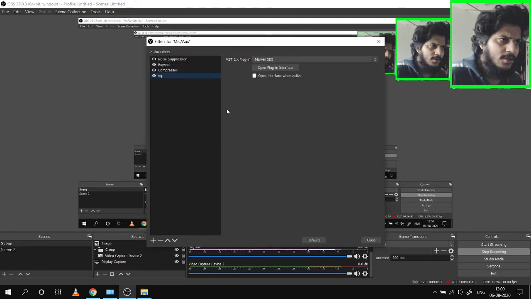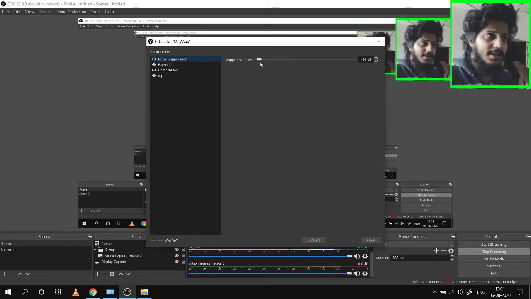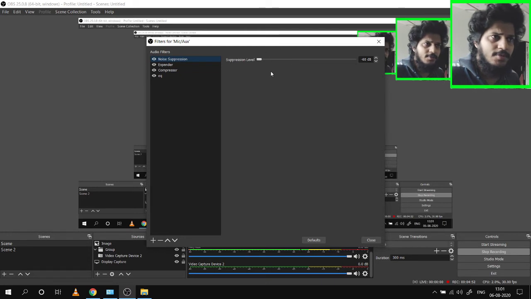So click this gear icon, then click on filters. I'll show you what all filters I've been using. So I've been using the noise suppression. Noise suppression is used so that any background sound is reduced. So if you increase it to -60, more background sound will be reduced.